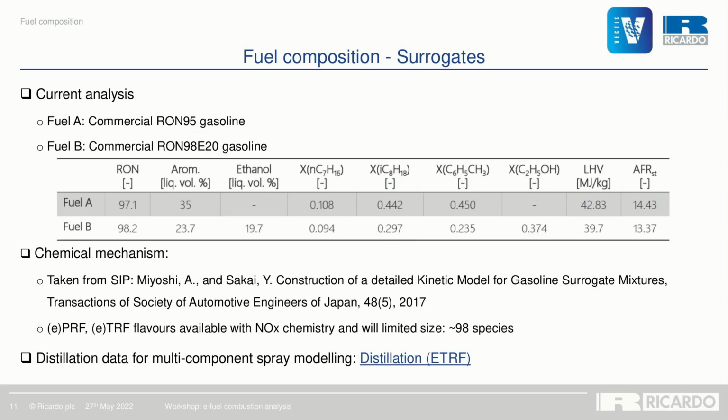In this workshop, I will be considering two commercial gasoline fuels. The first one is a 95 octane rated, and the second one is a 98 octane rated with 20% ethanol. Both fuels are modeled with a TRF or eTRF surrogate mixture, where the first one has 35% aromatics to match the real gasoline LHV, and the second fuel, fuel B, has 23.7% aromatics and 20% of ethanol.